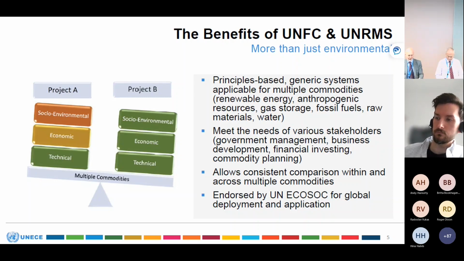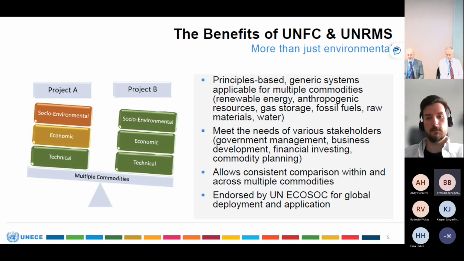And we can do this in a level way across multiple commodities. Now, the United Nations Framework Classification has been endorsed by the United Nations ECOSOC for global deployment and application. And we're finding that application of the tool is really picking up around the world. Clearly within the areas of the EU and its application to critical raw materials, we're the favored tool for that. We're used globally. The African Union has adopted the United Nations Framework Classification for its minerals reporting throughout the continent.